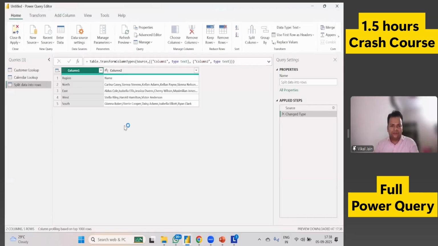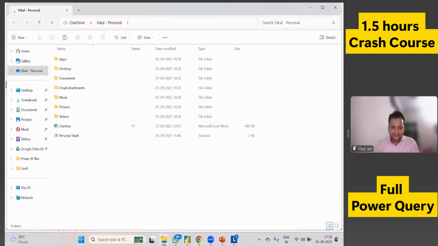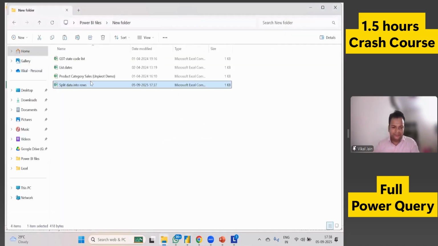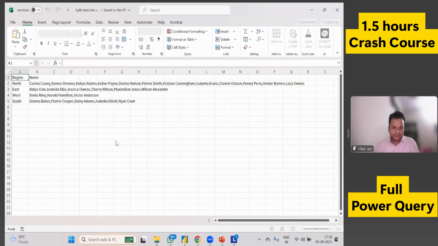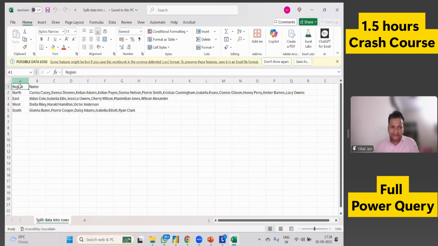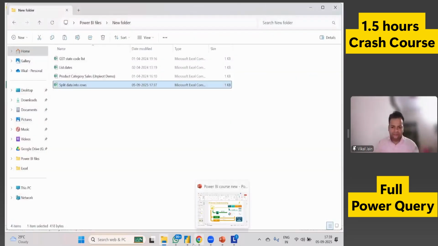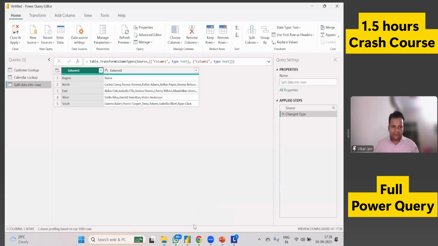So now I want to split this. Now you can see what Power Query has done. If I show you the data once again, here is the data. First row is the header. Sometimes Power Query automatically converts the header into a header, but here Power Query did not promote your header from here to here.